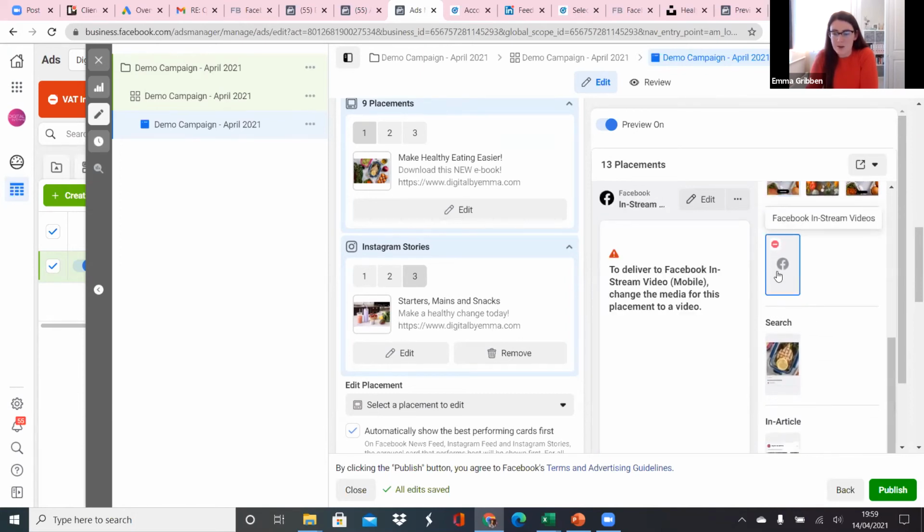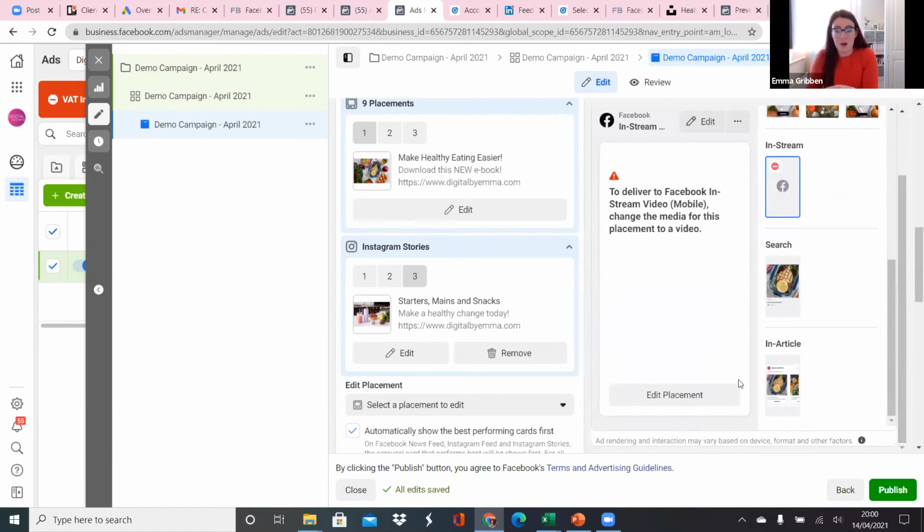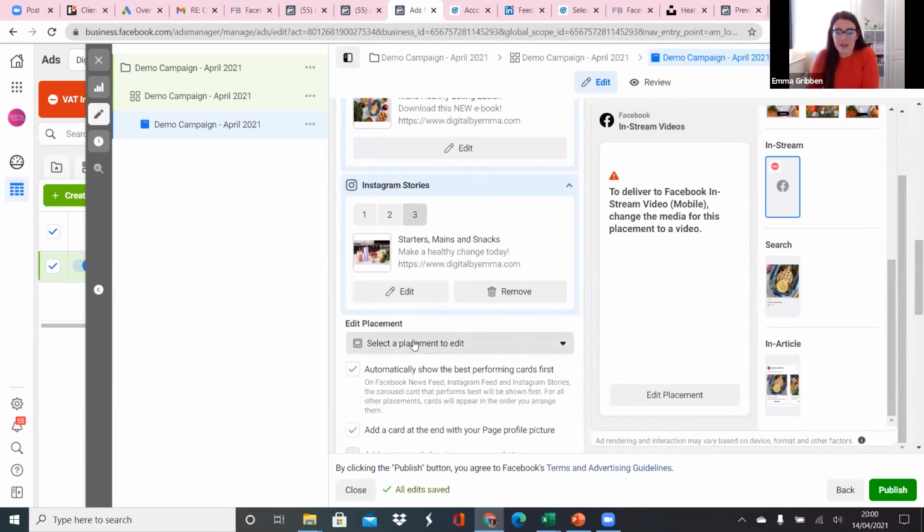Now let's see for InStream. InStream is video. So if it's not a video format, it's not going to run InStream, because InStream is where a video would stop playing and then your ad would play, and that has to be a video for it to play. Okay, so at that point, if you need to edit a placement, you absolutely can do.